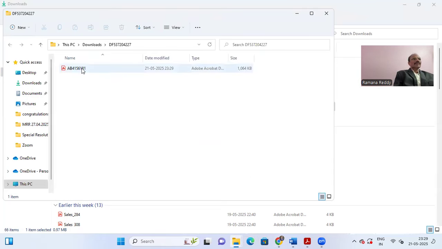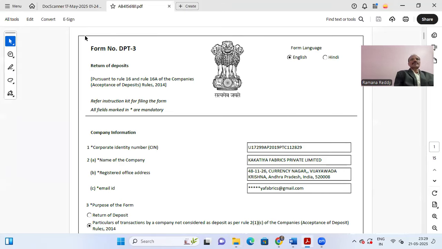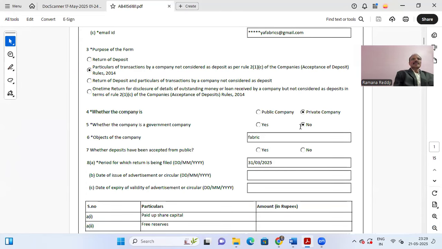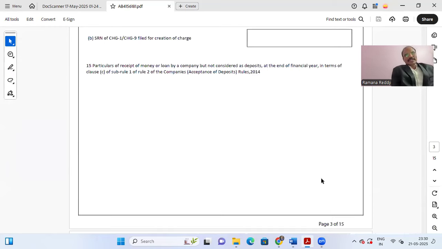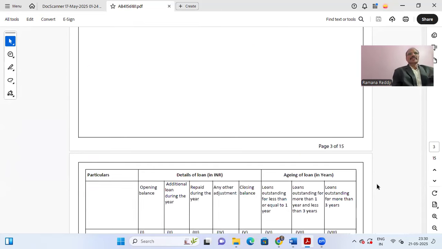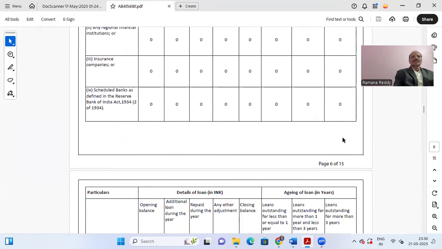Then you got the form. This is the form. Double click. Then the form is opened. You can see whatever data I have filled, the same data: company name, CIN number, mail ID, private company, and this period return is filing as on 31/3/2025. So if the data is filled, then you can see the entire thing here. I kept most of them as 0.